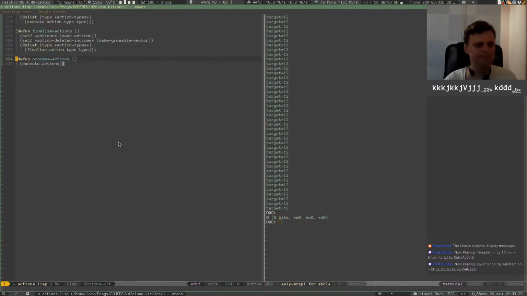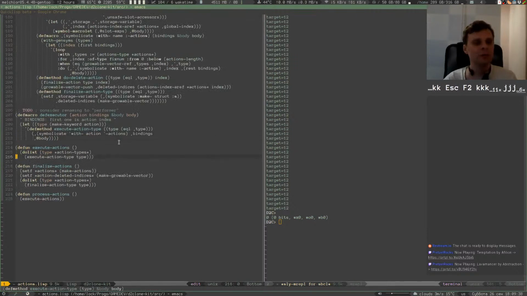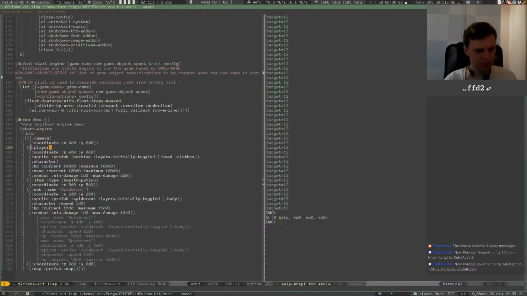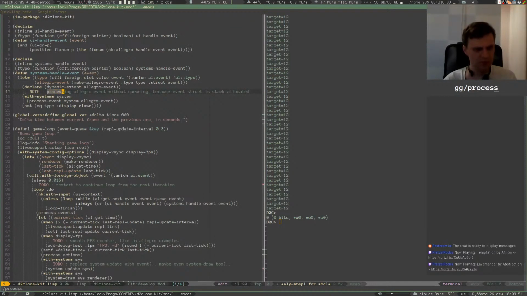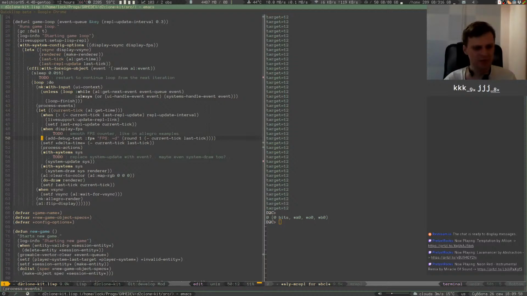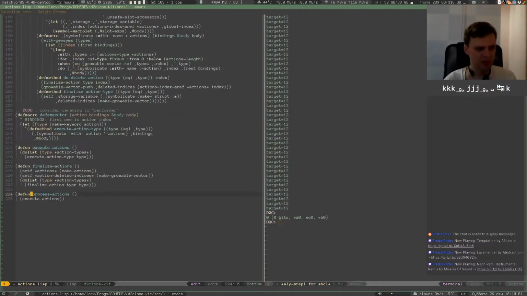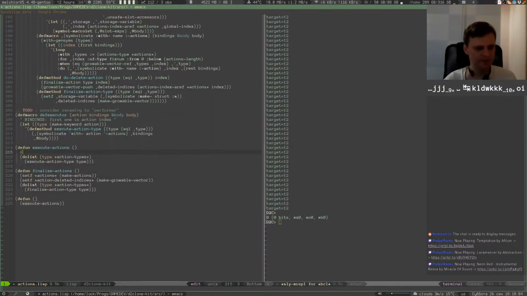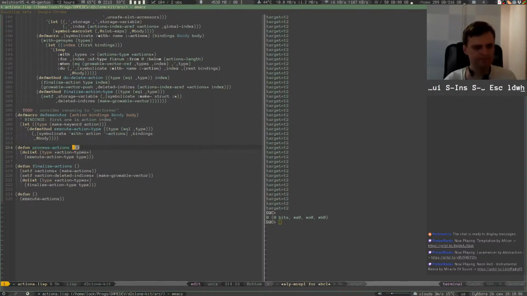So yeah, here we go. Execute actions. Yeah, I think I want to remove that extra layer of wrapping. So this is process actions. Yeah, there we go. Oh yeah, but that's just called like this, process events, in the same manner. So maybe I won't just rename this one. Oops. Yeah, here we go.